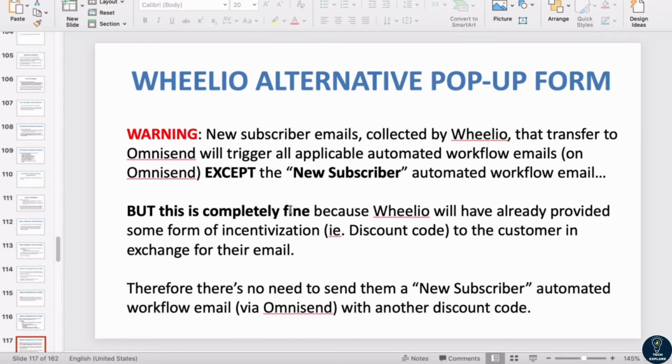However, this is completely fine because Wheelio itself will have already provided some form of incentivization or discount code to the customer in exchange for their email when they sign up using the Wheelio app. So therefore, there's no need to send them a new subscriber automated workflow email with another discount code. So if you're going to use Wheelio with Omnisend, in short, just don't set up a new subscriber automated workflow email. There's no need for it.